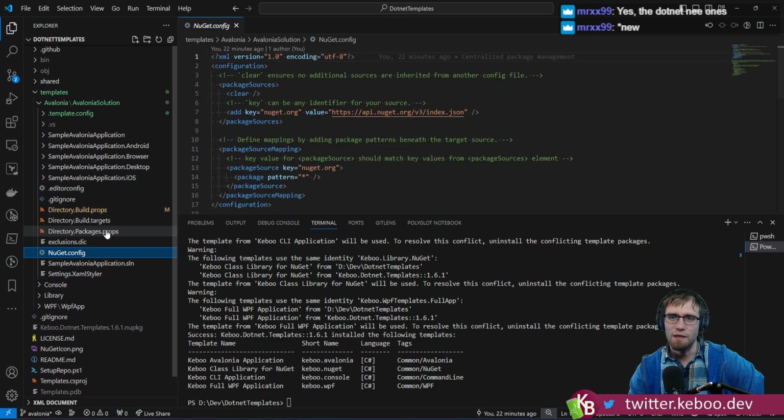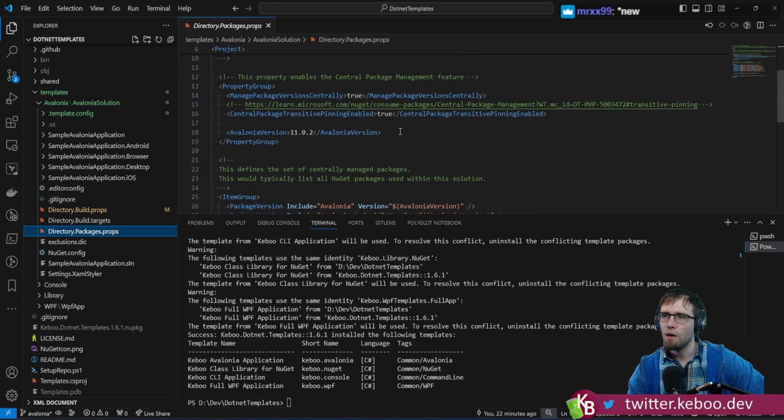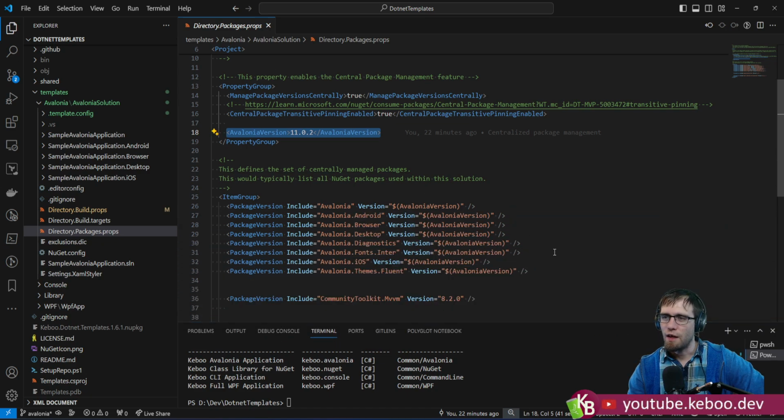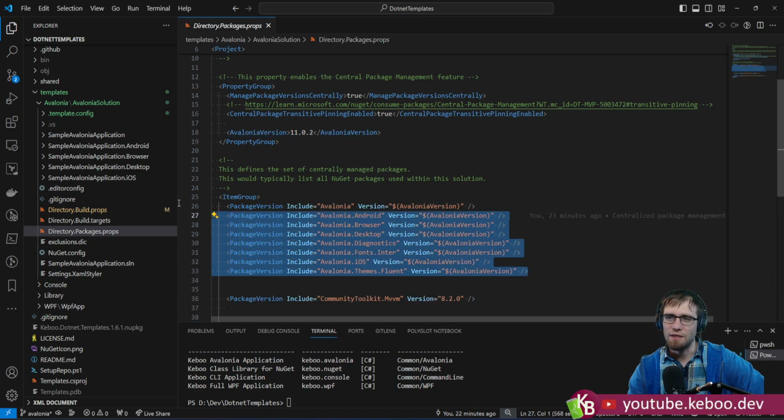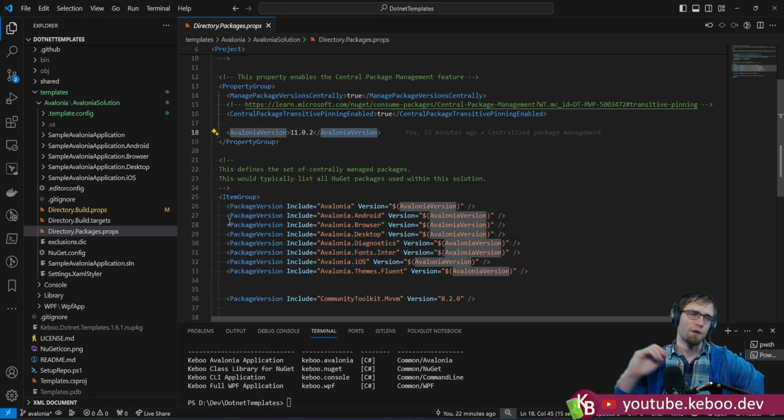The NuGet config and the centralized package management are the big ones for me. I don't know how I feel about this. On one hand, I understand that all of these projects need to be in sync. On the other hand, I am wondering if this variable falls apart when I turn on Dependabot, because I don't think Dependabot is going to be smart enough to know to change the variable.